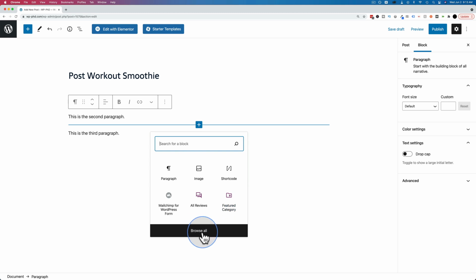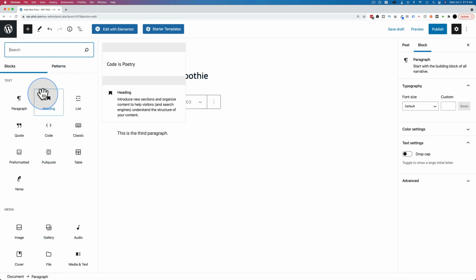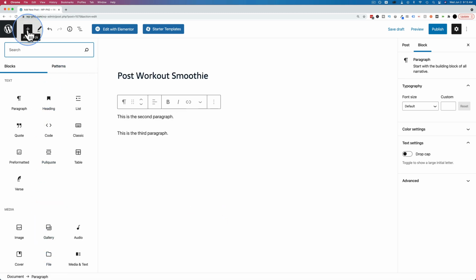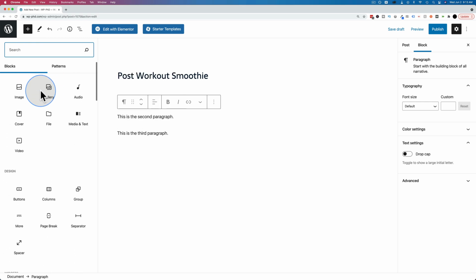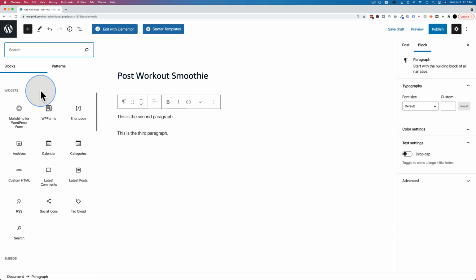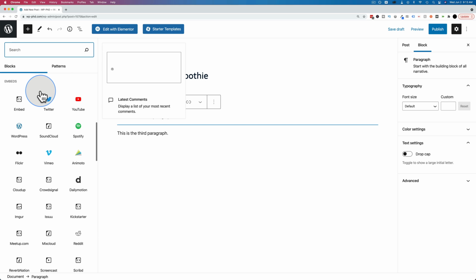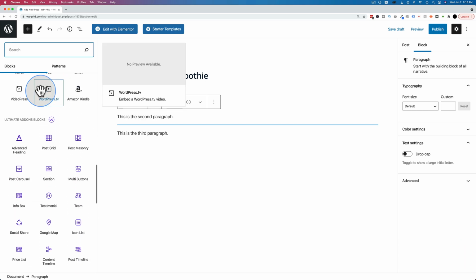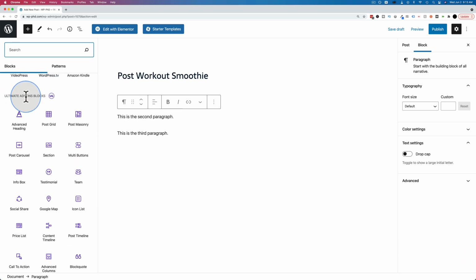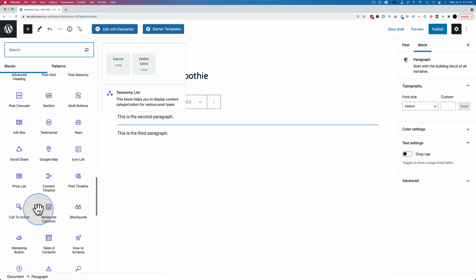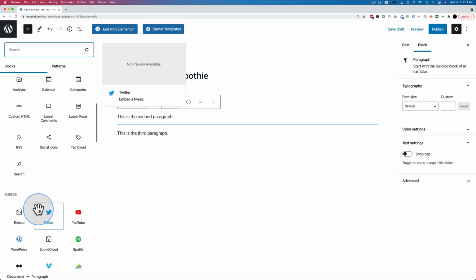If we click on Browse All, we see a little pop-up on the side here. You can get it by clicking the plus up here as well. And this lists all the blocks you have available to you. And all of these, I believe, are just the default WordPress blocks. It's not true. This one, the Ultimate Add-on Blocks, that's another plugin you can install. So you can have even more blocks. But there's a lot just in the default WordPress editor.